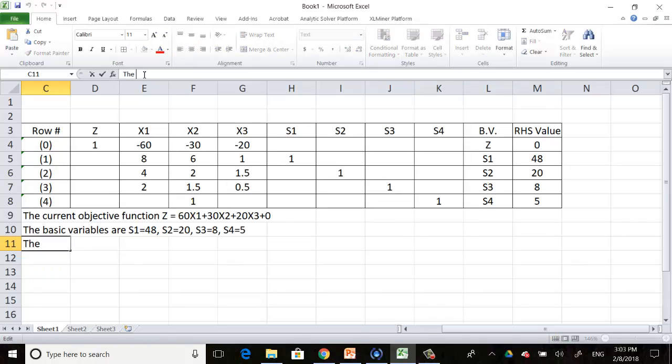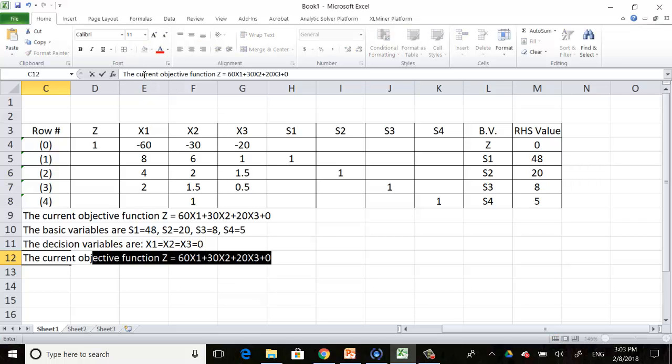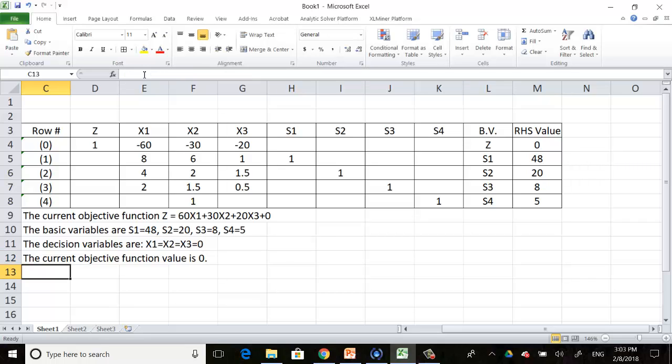And the decision variables are x1 equals x2 equals x3 equals 0 because they are non-basic. The current objective function value is 0. Okay, so that's what we can read from this table.